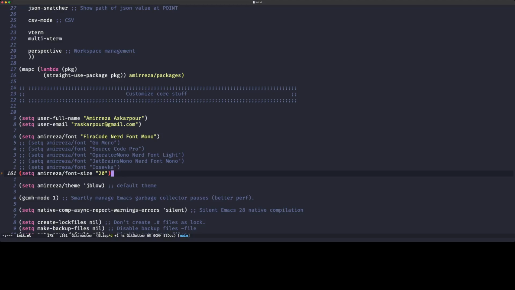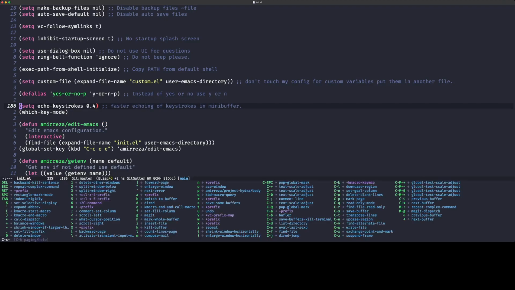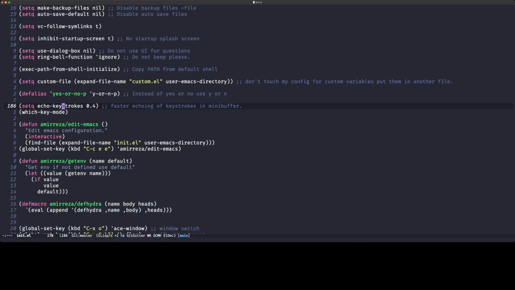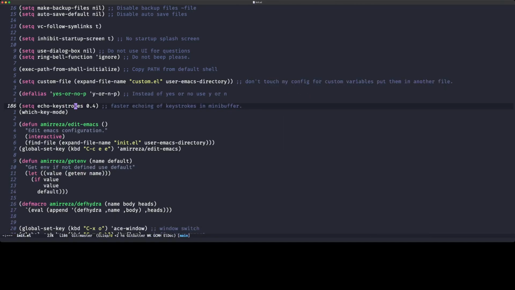Okay, so if I come down again in here, if I do some key, for example Control X, you see that it echoed my Control X in here. This is basically controlled by this value, the amount of time before Emacs shows this to the user. I think the default value is actually 1, which means 1 second, and I'm making this faster.